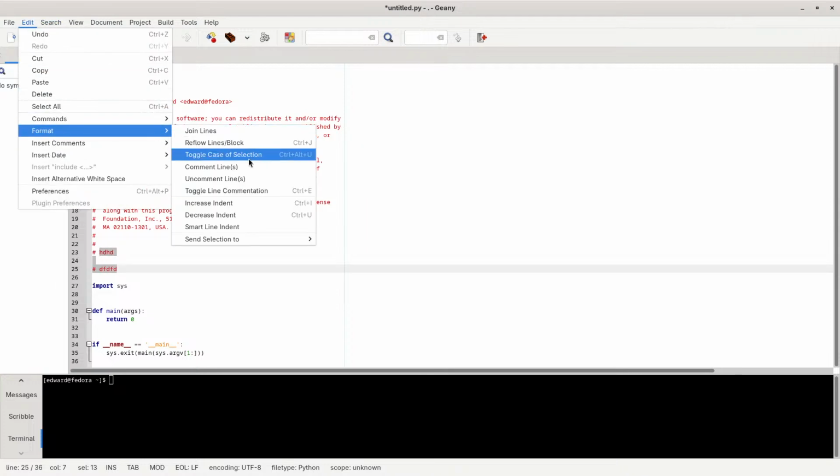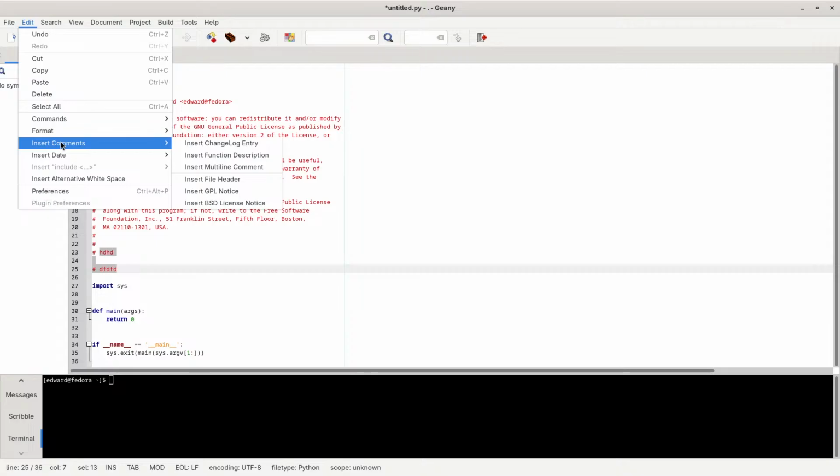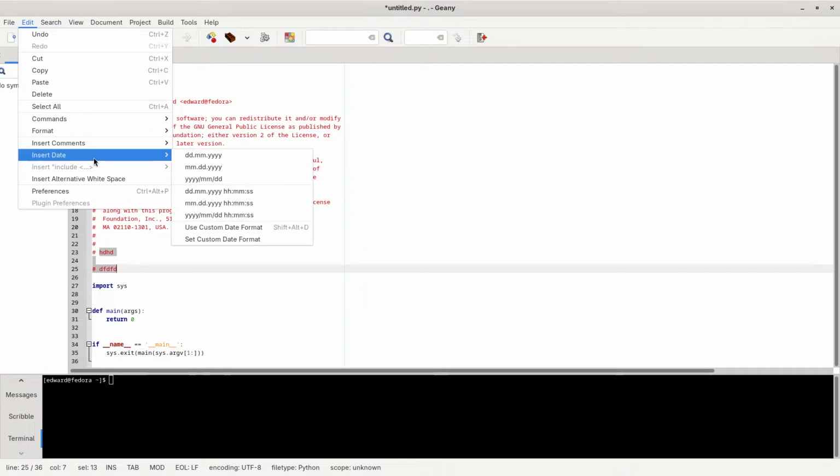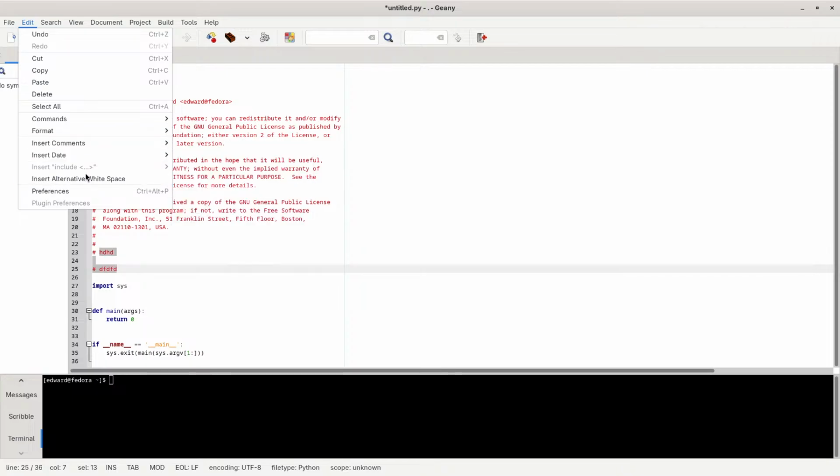Okay, back to edit. Obviously, you have different formats. You can toggle the case, you can uncomment, you can toggle line, and increase indent, etc., which is very smart, especially for Python. And you can insert comments. You can see I can insert the GPL or BSD type license or just a file header. You can insert dates, alternative white space. That means tabs or just spaces.